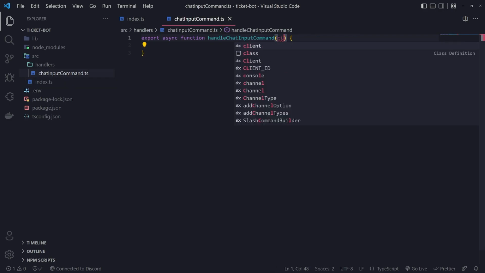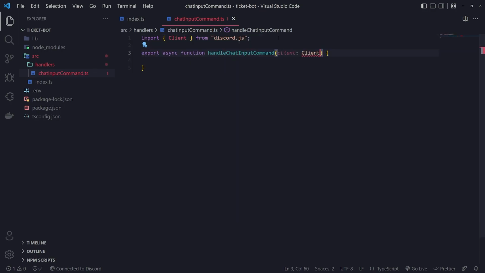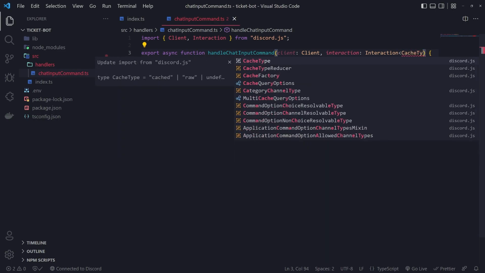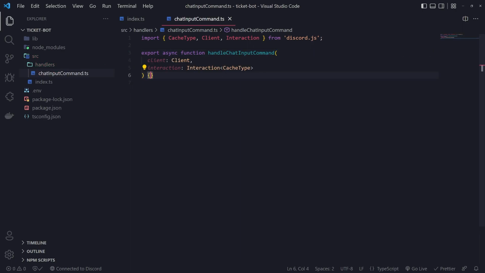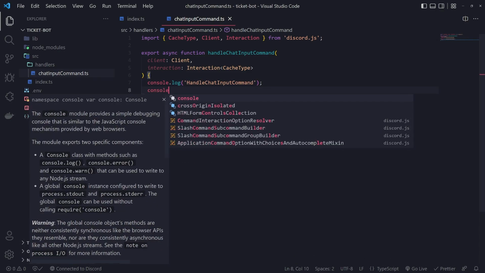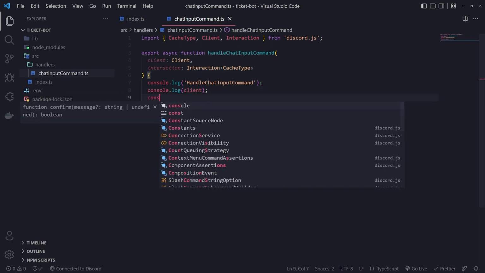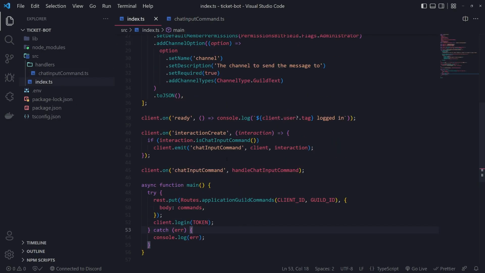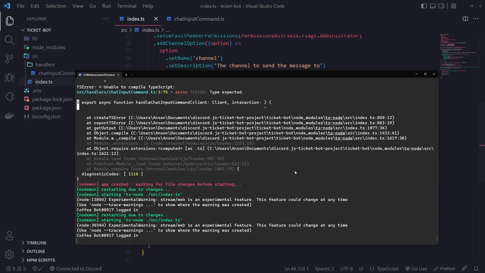So it's going to take in the client, which is a client instance, and then it will take in the interaction type or interaction object. And the type for this is an interaction, which is a generic, and I think it's cache type, like that. There we go. And what I can do now is I can go ahead and say handle chat input command, and I'll console log both of the arguments just so that you can see that it should not be null or undefined. So let's go ahead and try this out so you can see how everything works.